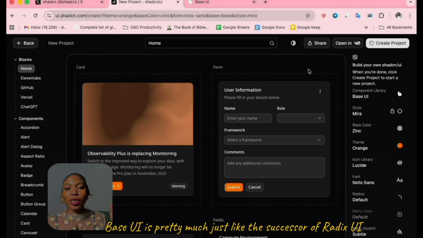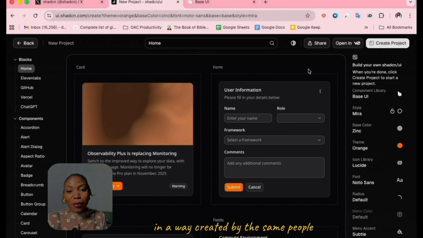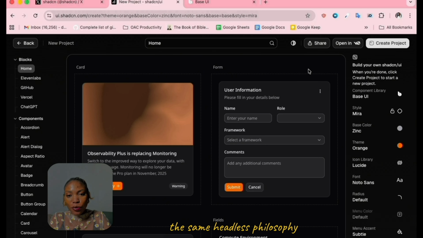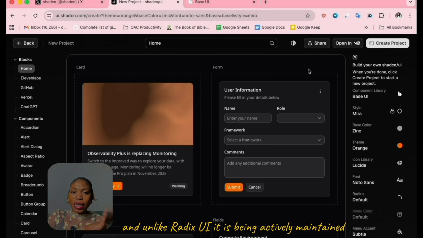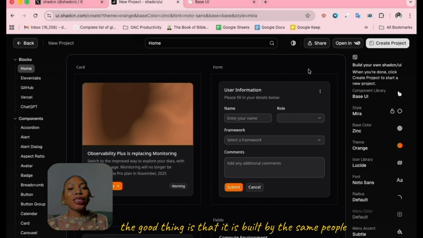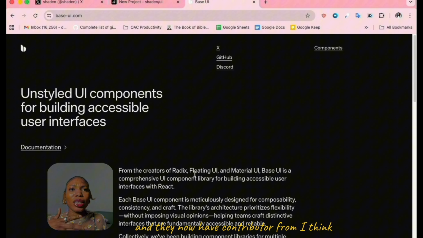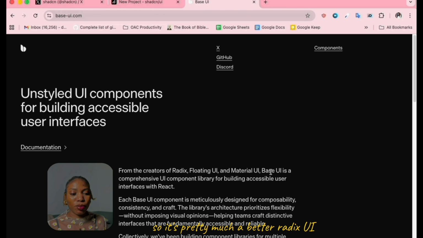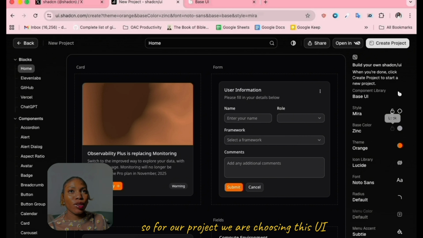Base UI is pretty much the successor of Radix UI in a way, created by the same people. It has the same accessibility guarantee, the same headless philosophy. And unlike Radix UI, it is being actively maintained. And the good thing is that it is built by the same set of people who worked on Radix, and they now have contributors from, I think, Floating UI and Material UI. So it's pretty much a better Radix UI. So for our project, we are choosing Base UI.